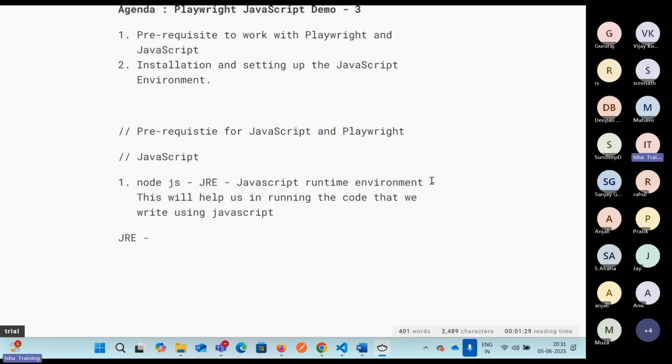Whatever the code is, whether it is a programming language, or printing something on the console, or something you write using Playwright, like test cases, or advanced programming, Node.js will help us in executing that code that we write using JavaScript. That is why we require Node.js. So consider it a prerequisite to work with JavaScript.